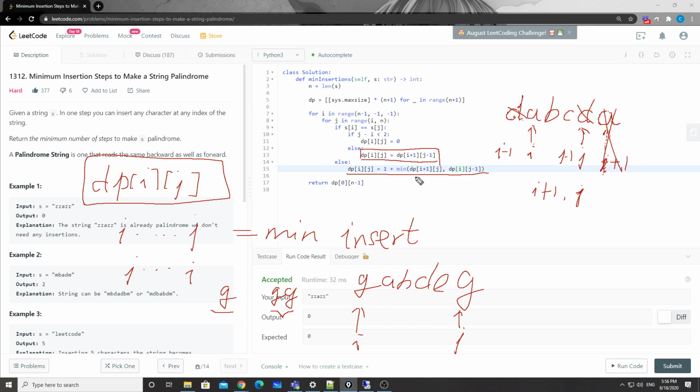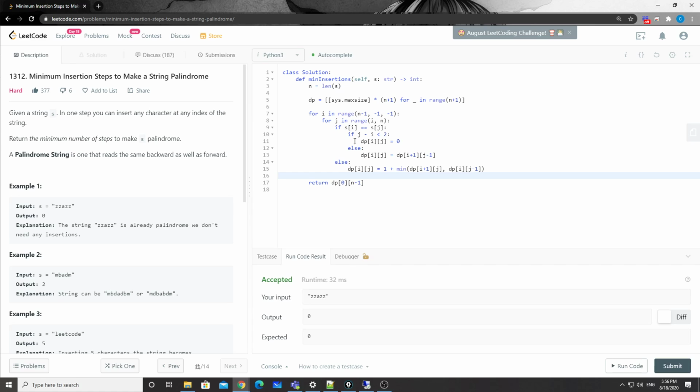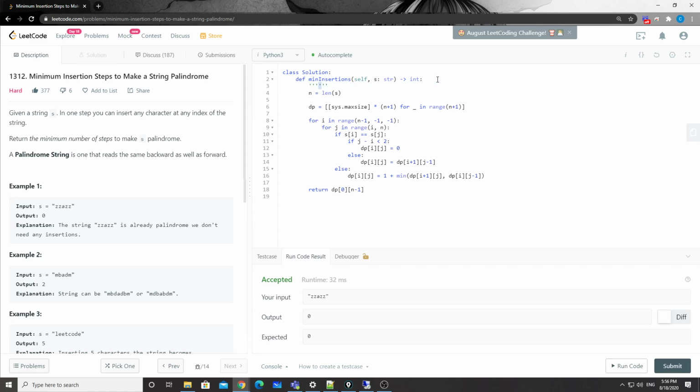Okay, so that's pretty much it. In the end, we simply return from 0 to n minus 1, which is basically the entire string here. What's the value of this one? Okay, so that's the first approach, right?